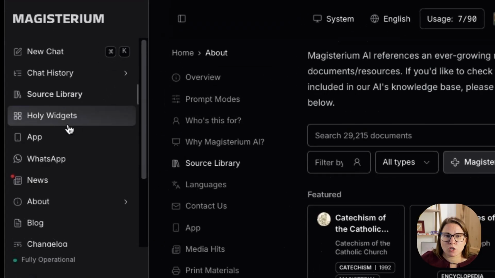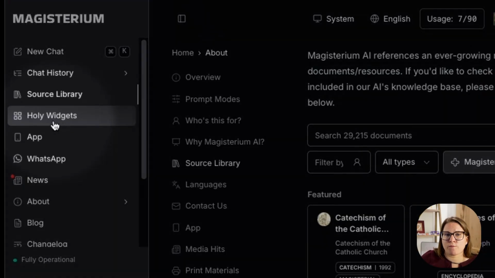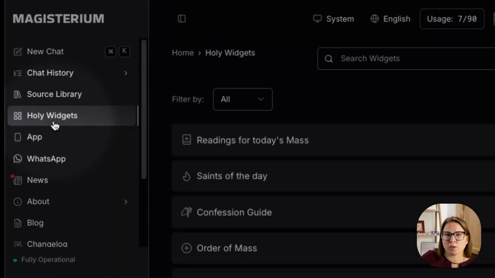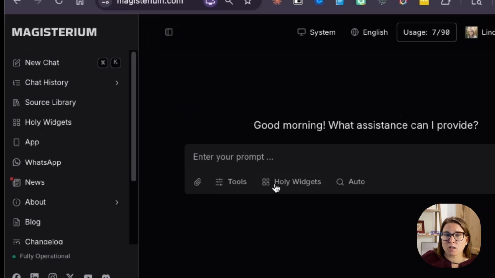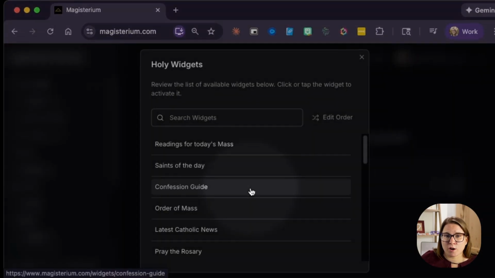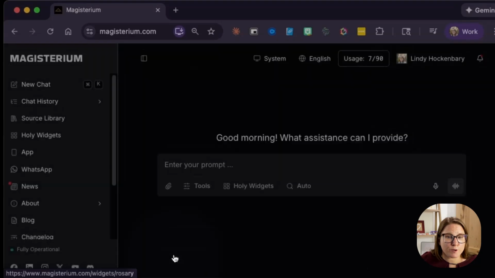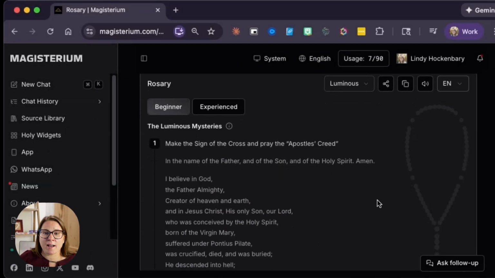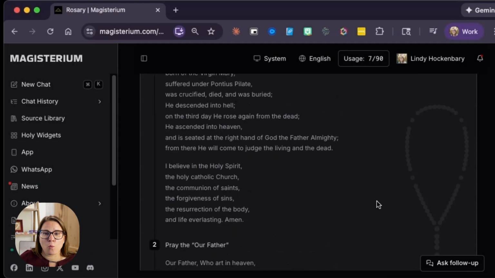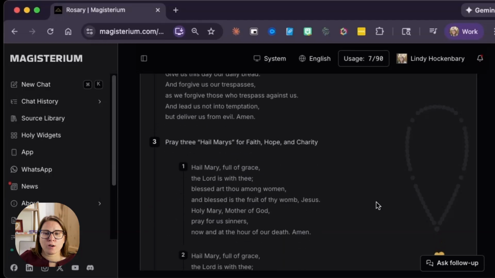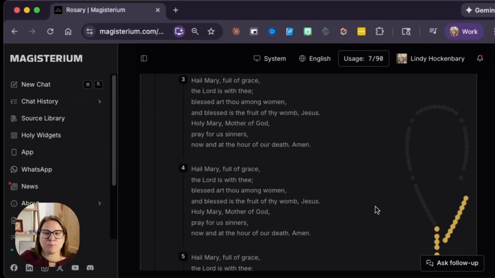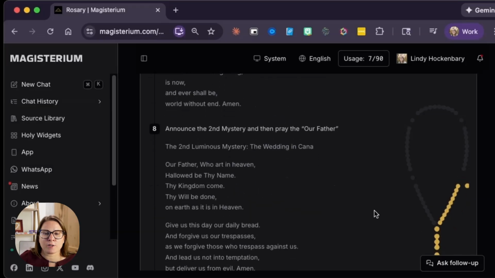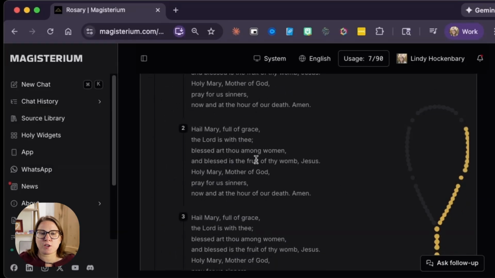Another interesting feature of Magisterium AI that you may want to explore are these holy widgets. You can find them in the navigation bar over on the left, or if you are in a chat, you can click the holy widgets button right here. You can click the Pray the Rosary widget, for example, and it actually adds visuals walking you through the process of the rosary. So see how it's building on the rosary as I go down. So pretty neat little feature that you might want to explore there.